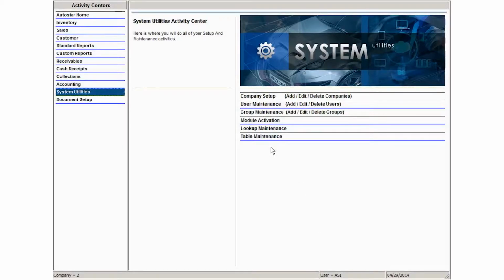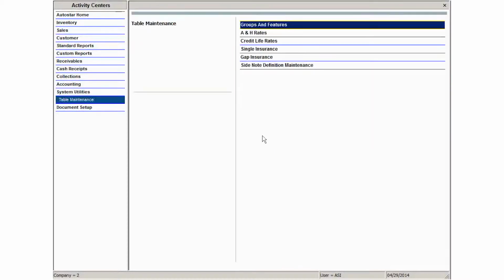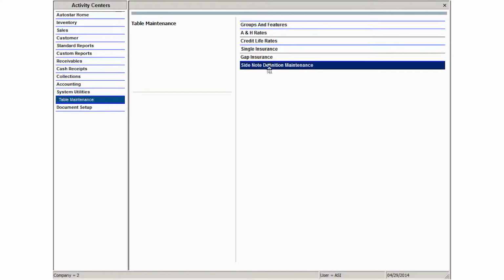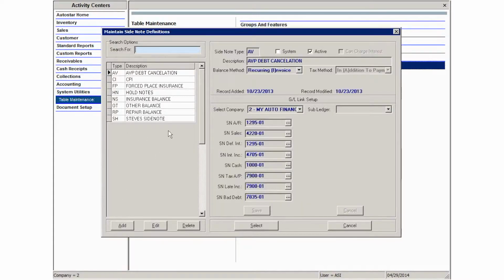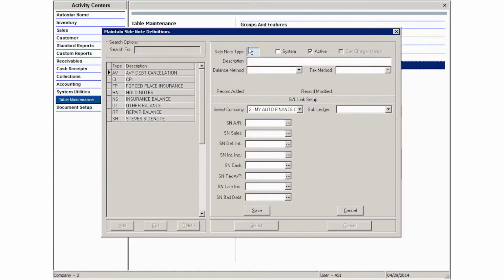To define your side notes, you're going to go into Table Maintenance in your System Utilities area and select Side Note Definition Maintenance. Here you're going to either edit one of the existing side notes that are defaults in the system, like the other balance, repair balance, and insurance balance, or you can click Add and create your own. So to do that, you just put in the side note type, and then you're going to define the side note.